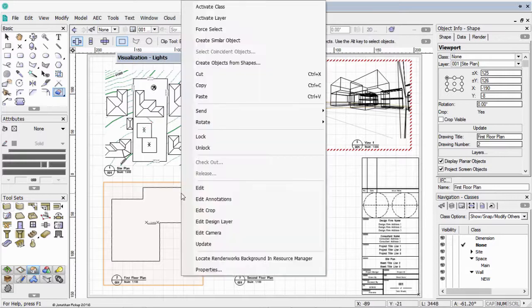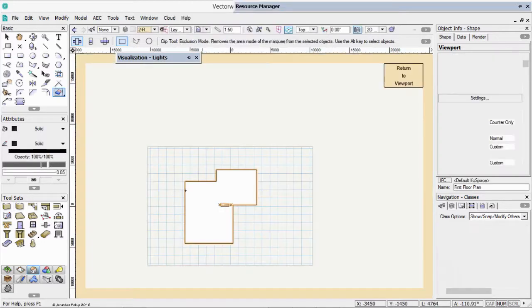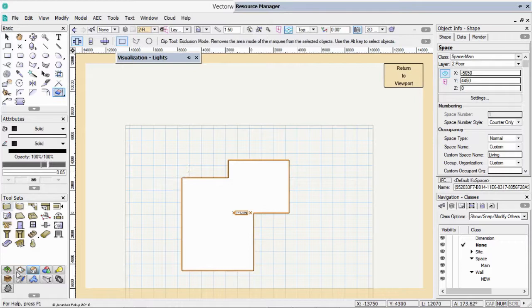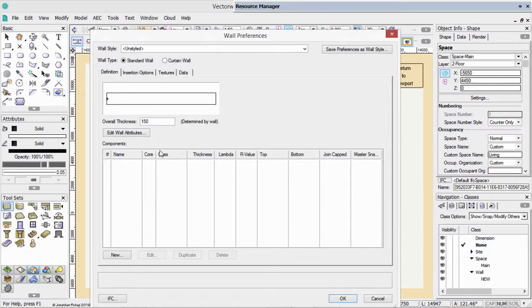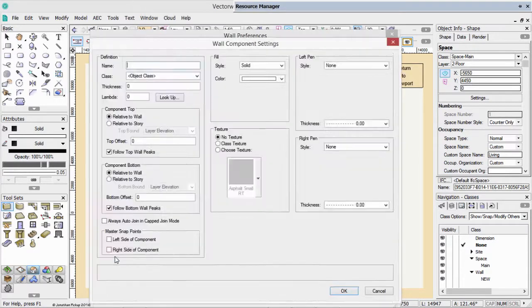So right-click, back to our design layer, and now we're going to create some walls. Building Shell toolset, and let's have a look at our wall tool. Because we've used this previously in earlier exercises, now what we need to do is to create some components. We haven't used components before because I just showed you an easy way to draw walls. Now we're going to look at components.